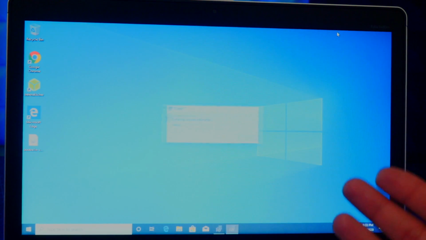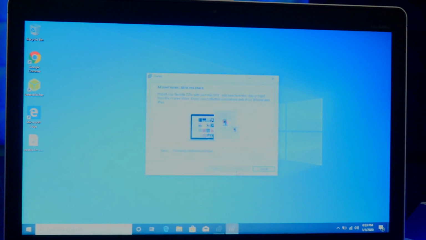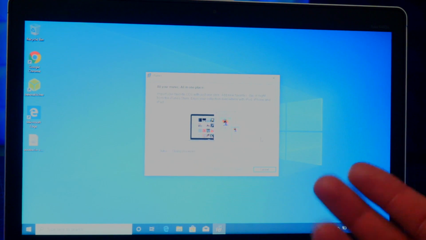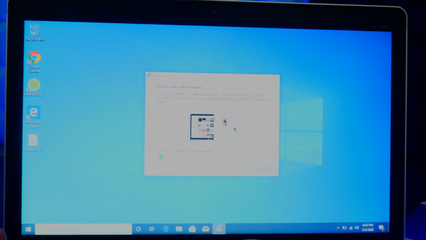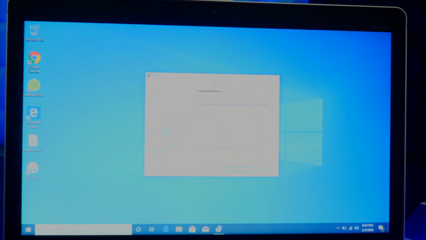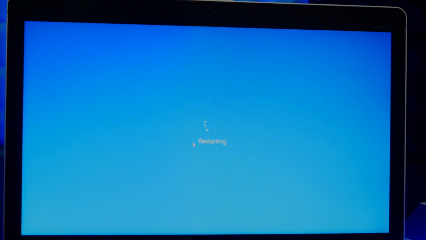Alright, so let's go ahead and wait, and it'll install iTunes. Go through next, install, and alright, so click on yes, and now all we gotta do is wait for it to install iTunes. Now if you already did install iTunes from Microsoft, you want to go ahead and uninstall it first. And there you go, congratulations, iTunes has been successfully installed. Hit finish, and now click on yes to restart your computer.